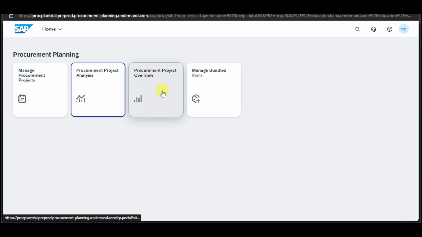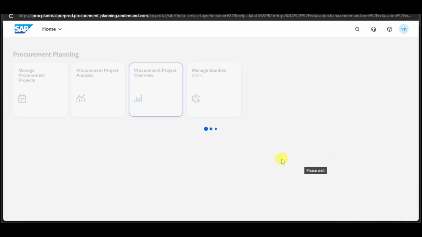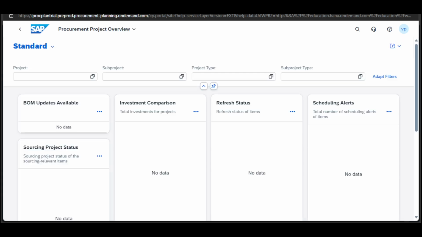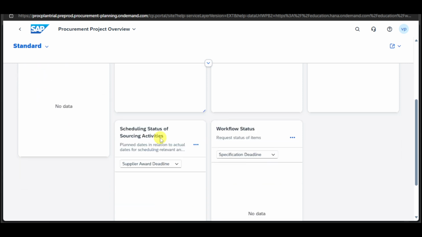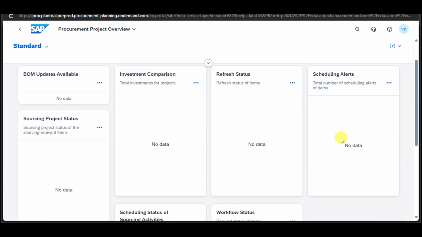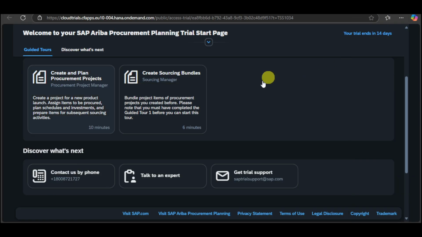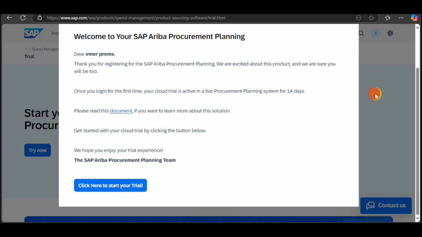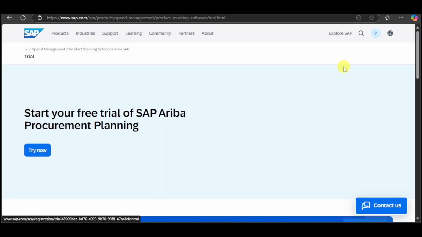Now let's head over to the procurement project overview. So it should load, so just wait for this. If you have enough data, you should be able to see in here the procurement project overview, the BOM updates available, investment comparison, refresh status, scheduling alerts, as well as sourcing project status, the scheduling as well as the workflow that we have available in this particular case. So, as you have noticed, SAP Ariba Procurement Planning is actually a very comprehensive tool for your procurement activities.